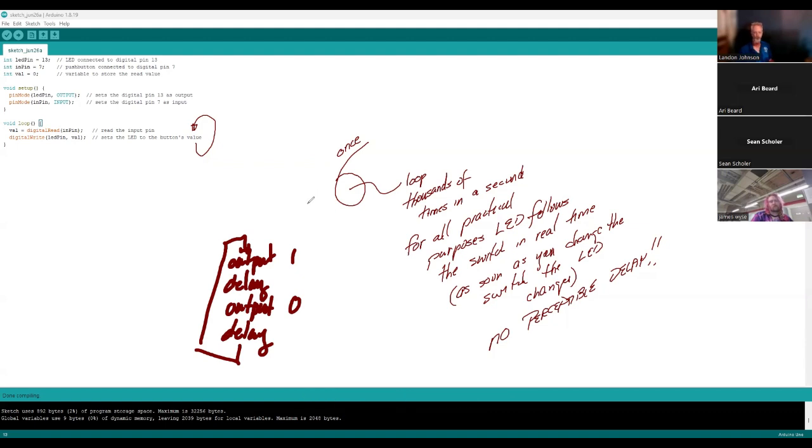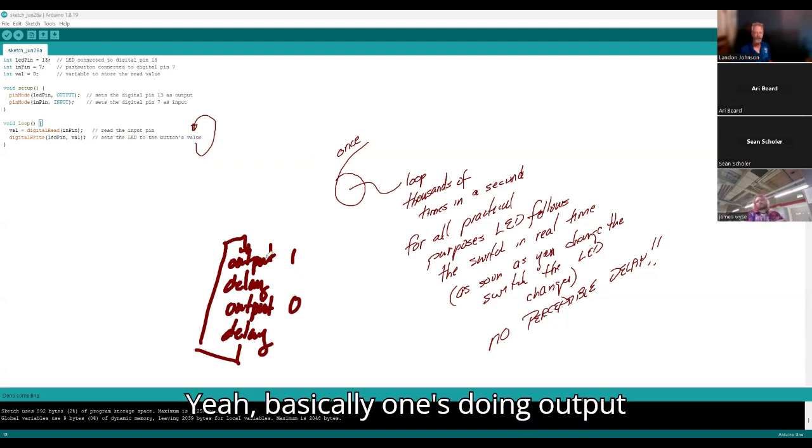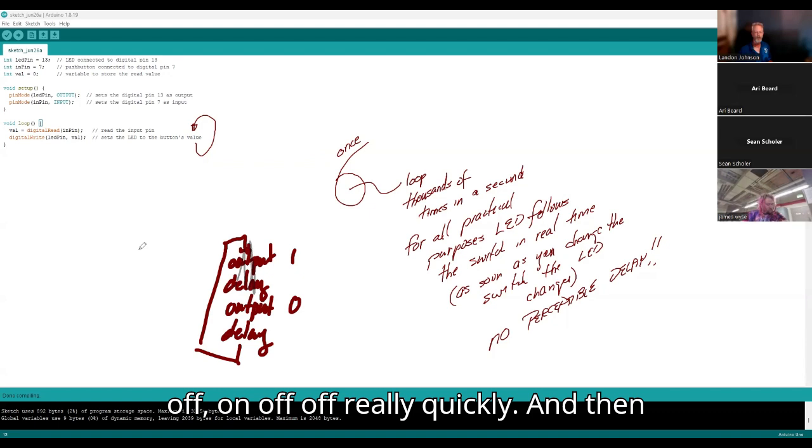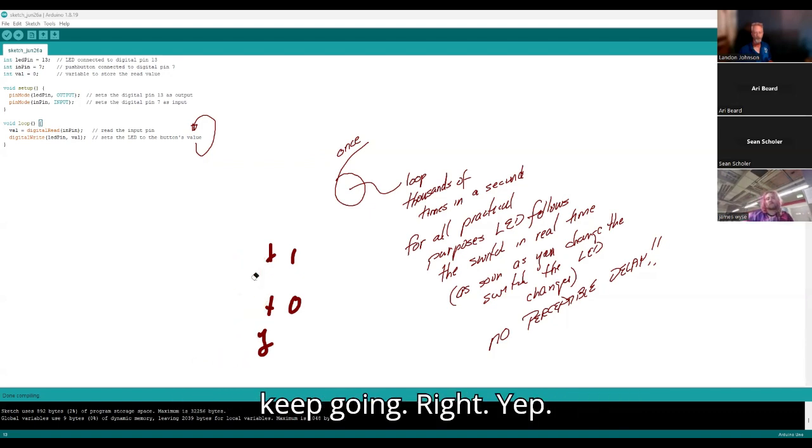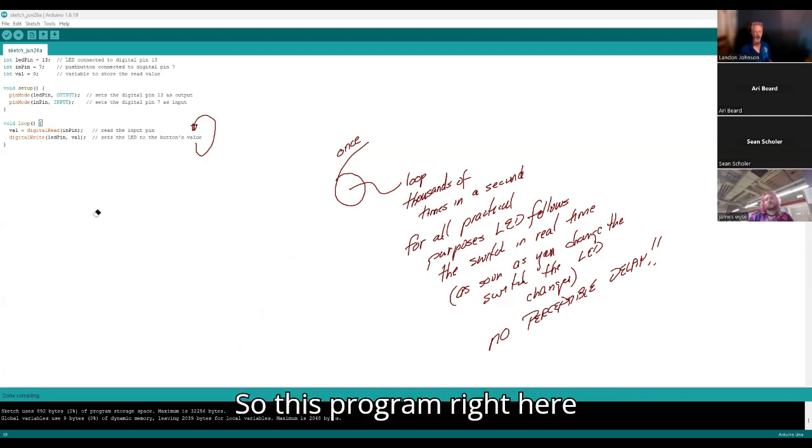Gotcha. Okay. Does that make sense? Yeah. Basically, one's doing output on, then turning it off, on, off, on, off, really quickly, and then the other one is just, don't stop, just keep going. Right. Yep. So this program right here is really basically monitoring.